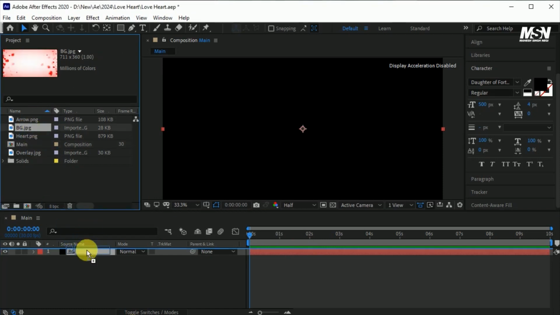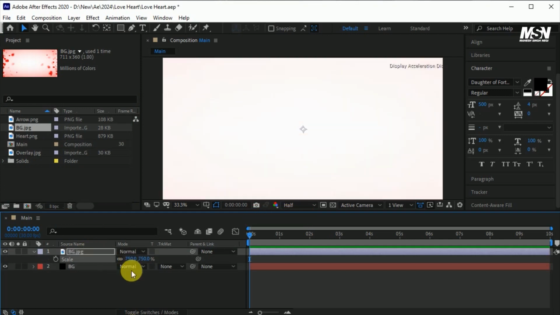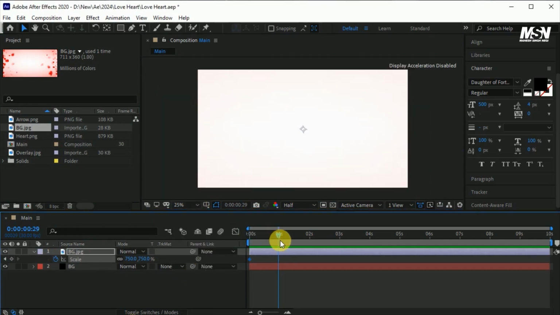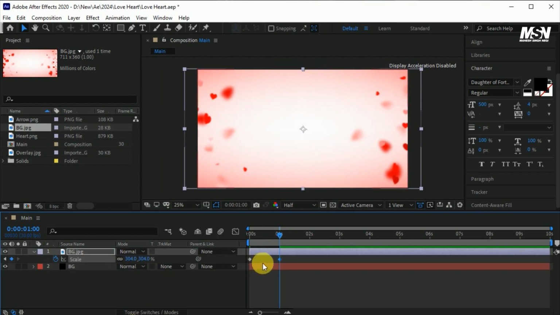Now click on this BG image and drag it into the comp, press S to scale it like this, around 750 now. Click on the stopwatch icon and create a keyframe, then go to 1 second and scale it to 304. Now select both keyframes and press F9 to ease them.